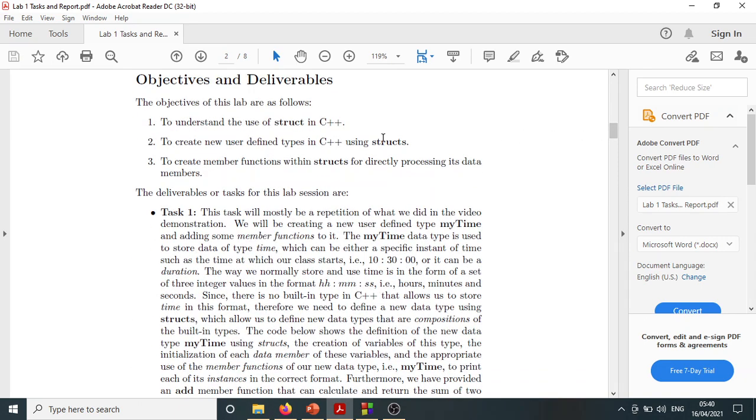So we start out with the objectives of this lab, and then we list down the deliverables, like what you are supposed to do in this lab, and once you are done with that, what would be your evidence? What are you going to deliver or submit to the instructor? So this is what we mentioned here.